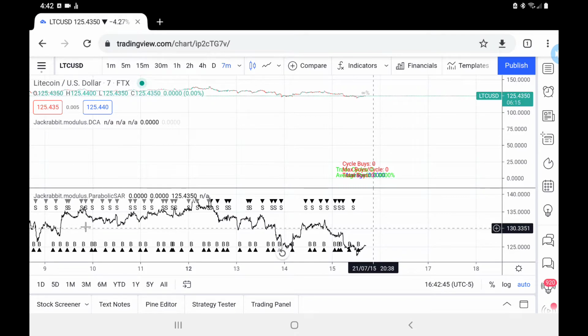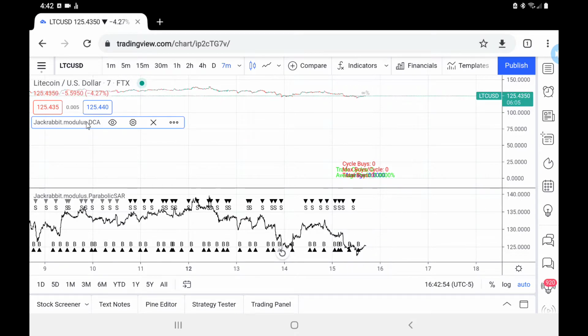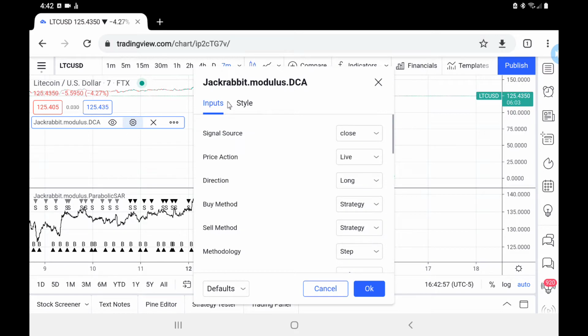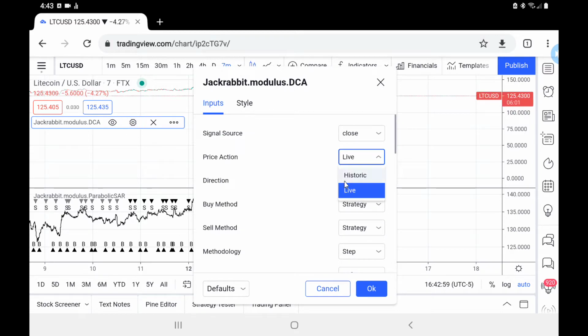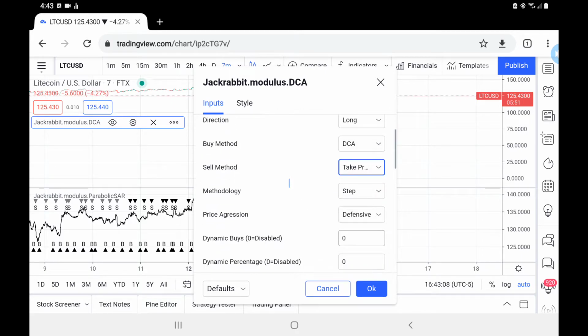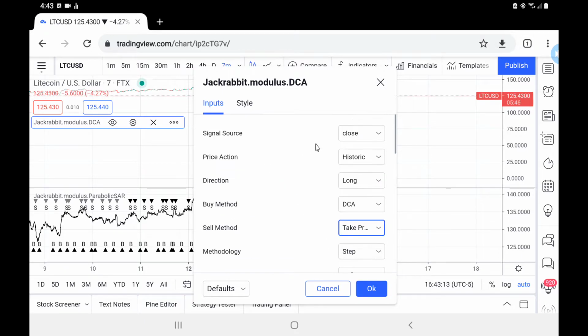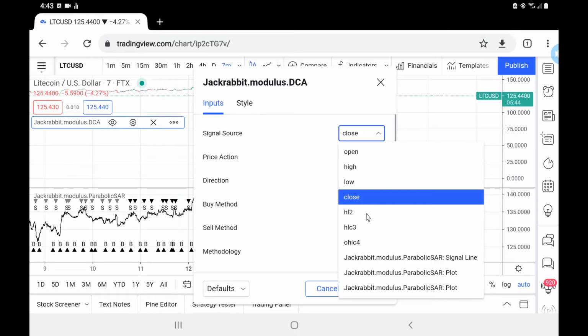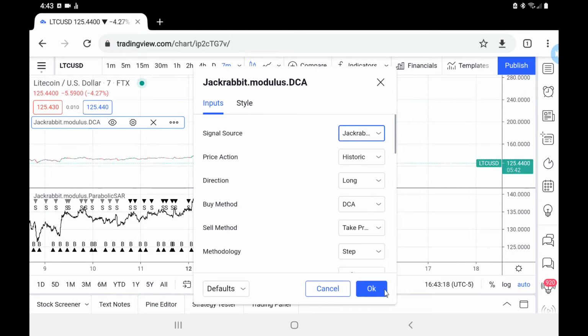But this isn't the only module you can use for advanced triggering, and I will demonstrate that in a little bit. For now, though, let's set this up. I'm going to set this up using historic, and I'm going to use DCA and take profit. Now I'm going to leave these alone. In fact, I'm going to leave everything else alone. And I'm just going to hook this up to the parabolic SAR.